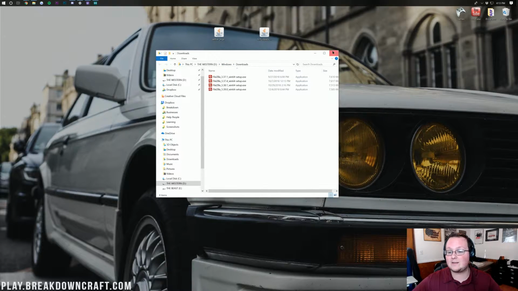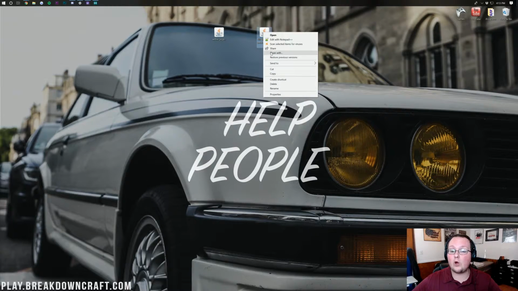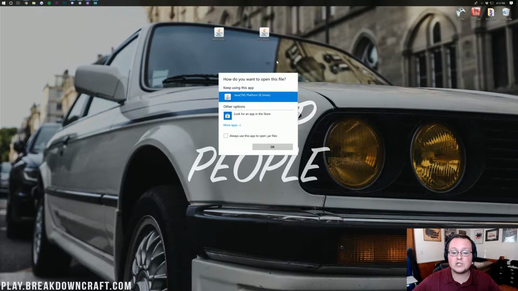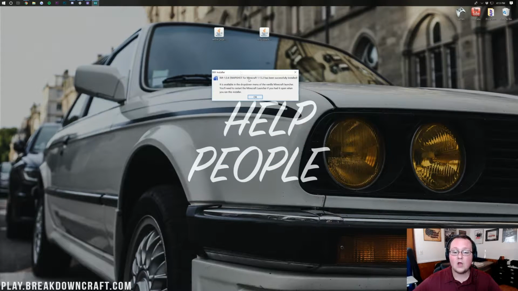Once Rift and the Aether Legacy mod are on your desktop, go ahead and right click on Rift and then go to Open With. Click on Open With there, and you should have Java TM Platform SE Binary. Go ahead and click OK, and then it'll open up this and say Rift has successfully installed. Now, if you don't have Java TM Platform SE Binary, no worries.